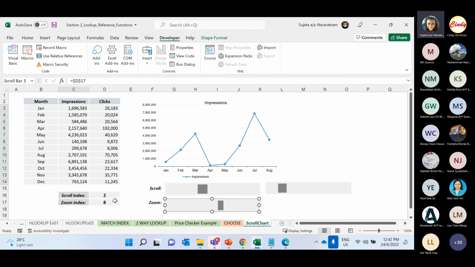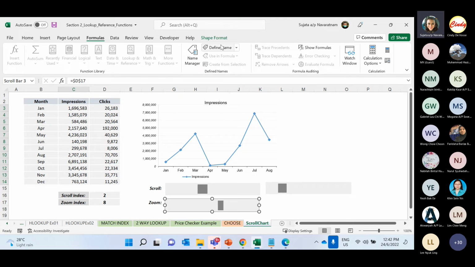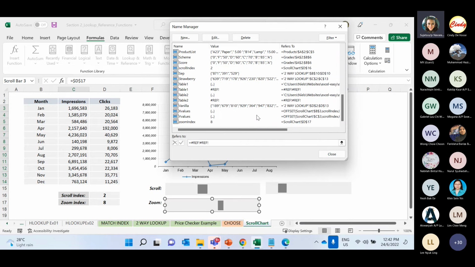So once you've put that in, the next step would be to define two variables. Yes, the two variables are basically X and Y. What values are going to go into your X axis, and what values are going to go into your Y axis. We do that by just going to define name. Okay, I'll just show you the name manager because I already have the names. So I have X value and Y value.